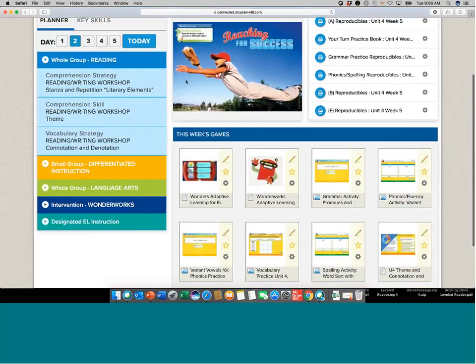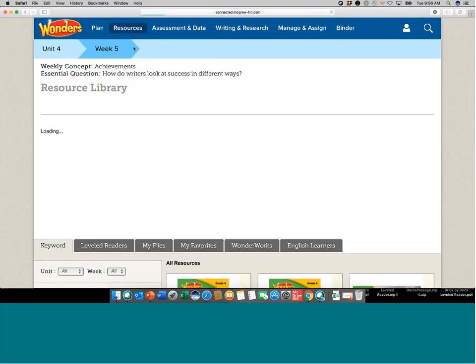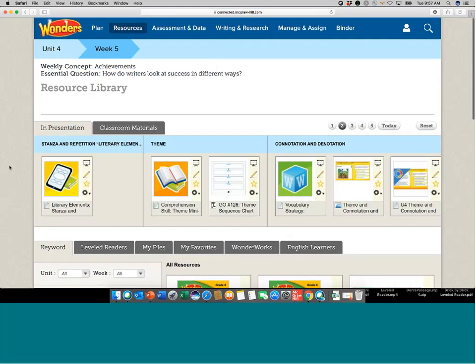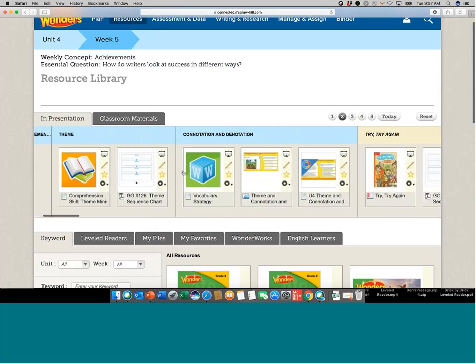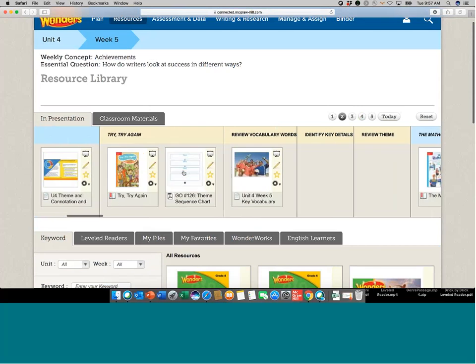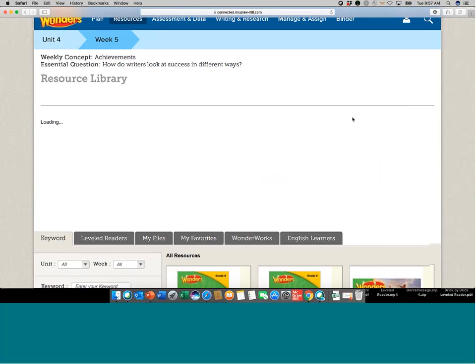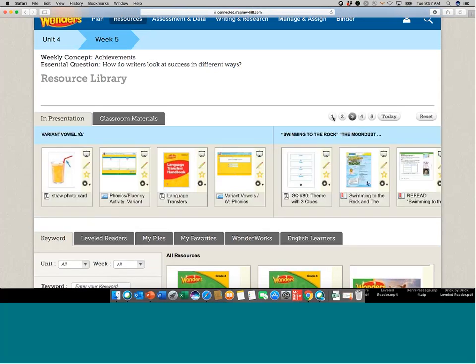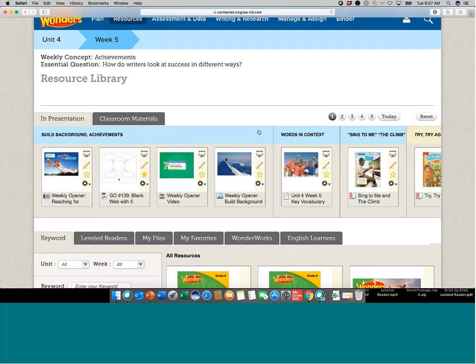I could assign that, but I also notice if I come over here to the resource library, okay? Now, this is a great place to live as well, because I can see these are all of those interactive tools that are in my presentation, right, that I would be showing. But again, I may not use all of these. And notice it's Unit 4, Week 5, Day 2. I click here, Day 3, that's going to reload. These are my Day 3 resources. Here's my Day 1 resources.